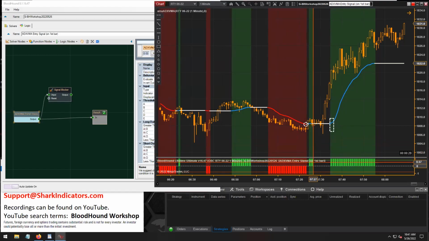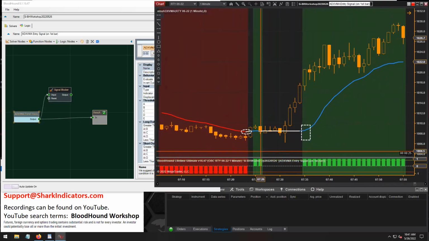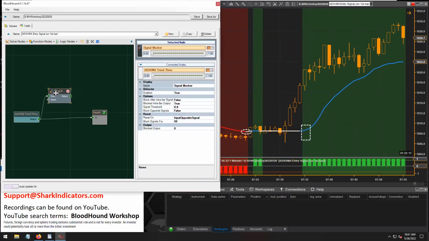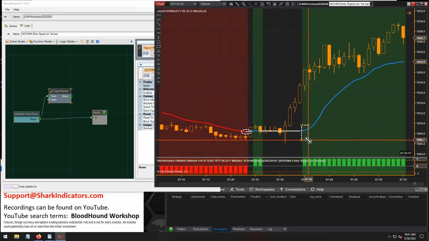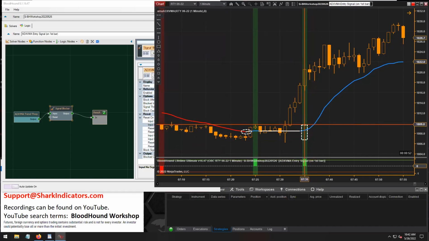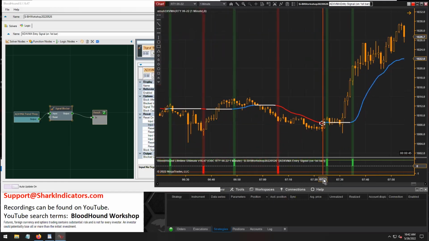So we have a couple of long signals here, and then we have this area of no signals. There's no entry signals when the ADXVMA is flat. And so when there's no signals, we want to use that to reset the signal blocker so that then we can get another entry signal again here. Let's connect that in. And so this input no signal, we're going to turn that on, and voila, there's our missing entry signal there.